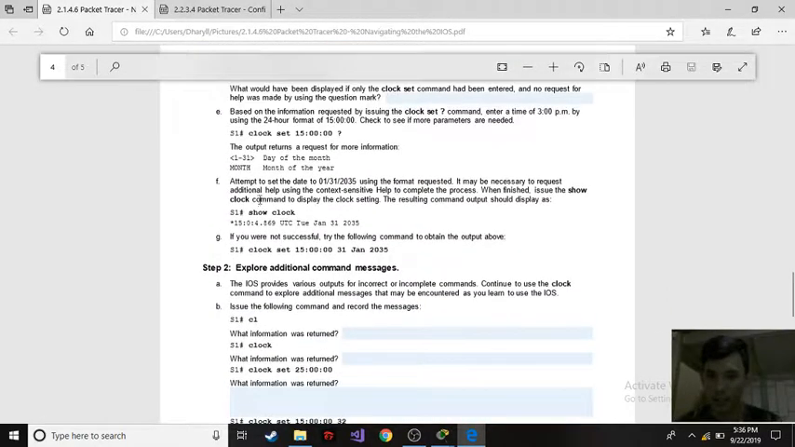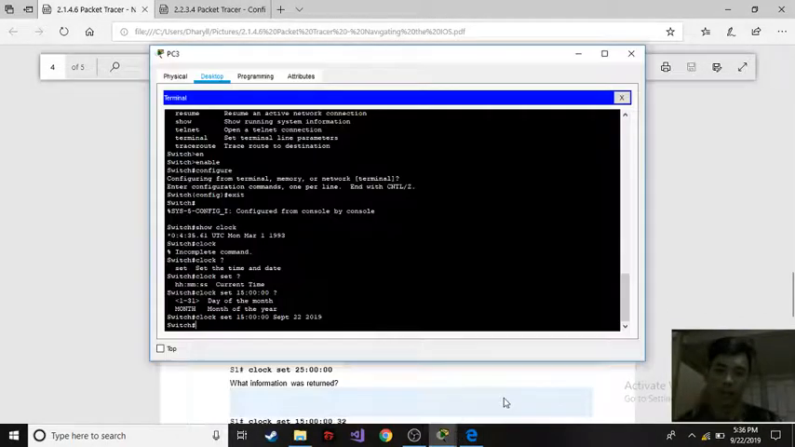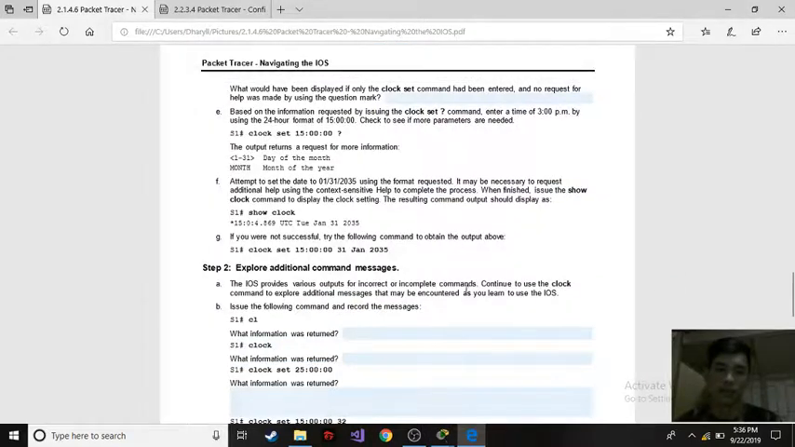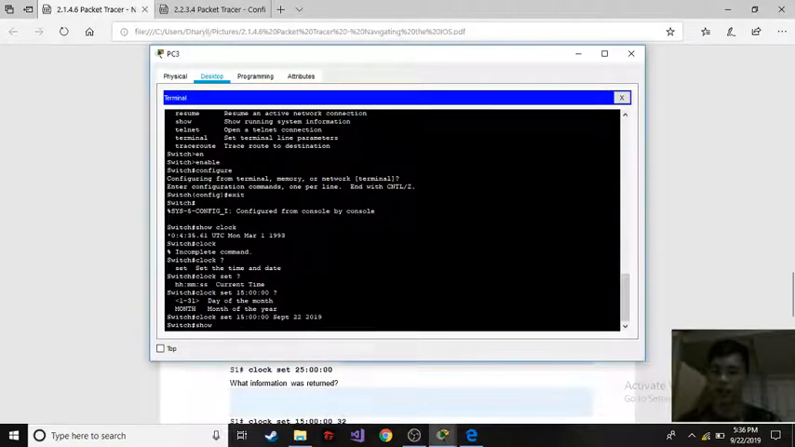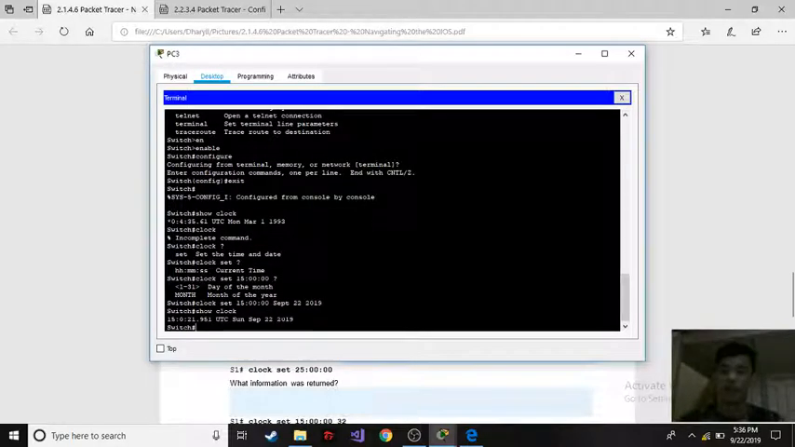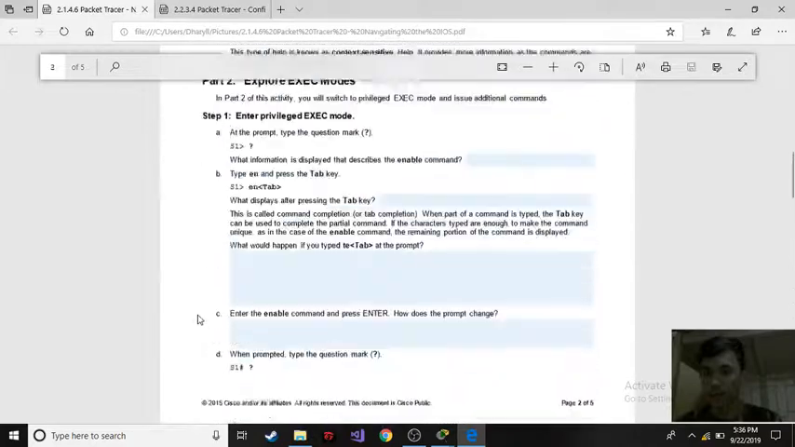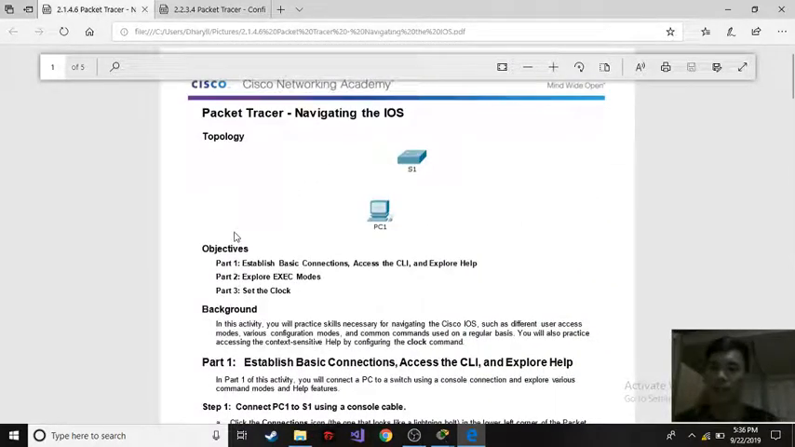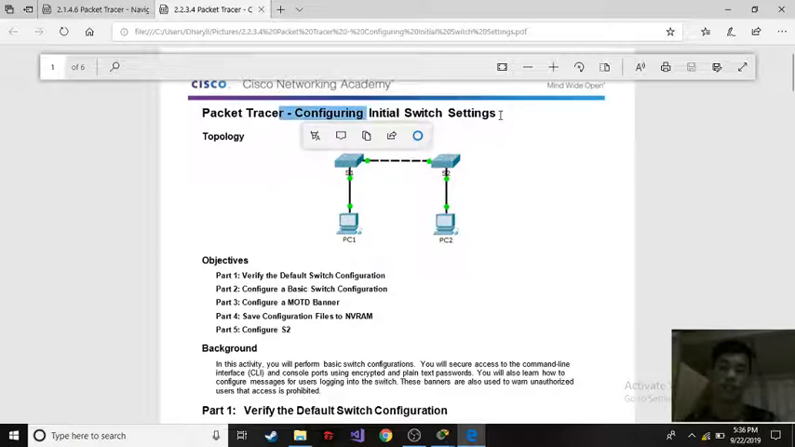So after that, if you want to know if the date that you set is right, you need to type show clock. So that's it. The time we set earlier pops up here. That means that we did the right thing. So that's all about the first exercise of the Packet Tracer, navigating the IOS. The next exercise that we need to try is the Packet Tracer configuring initial switch settings.